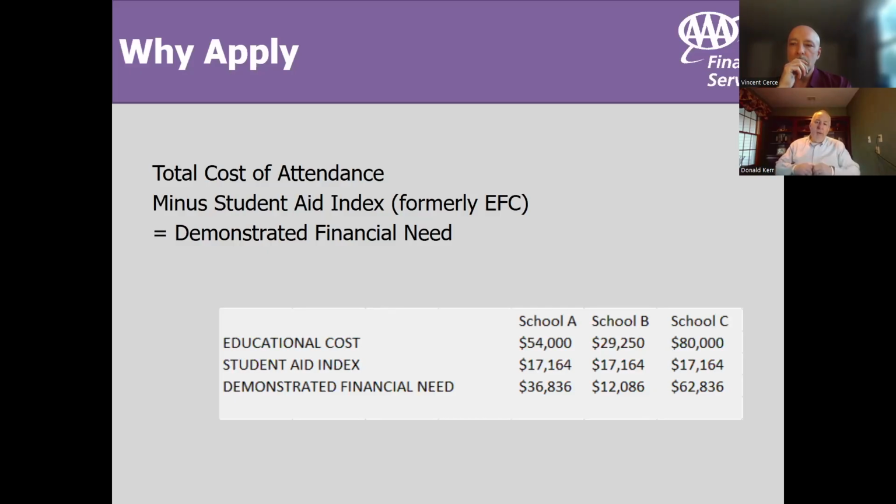Why? Because it helps determine what is your specific financial need at that school. And it's used with a pretty simple formula. It's the cost of the school. So that big scary number, right? If the school says it's $80,000 a year, including tuition, room and board, fees, transportation costs, miscellaneous expenses, all of that minus your student aid index, which is the result of your FAFSA form. That difference is your financial need.